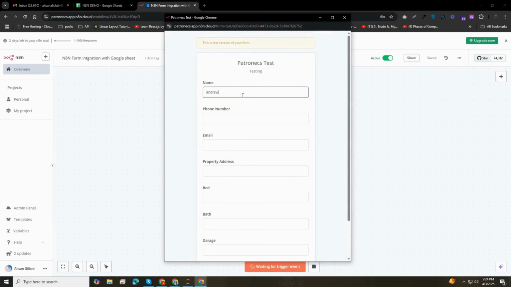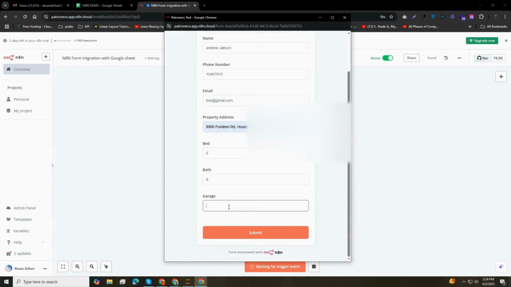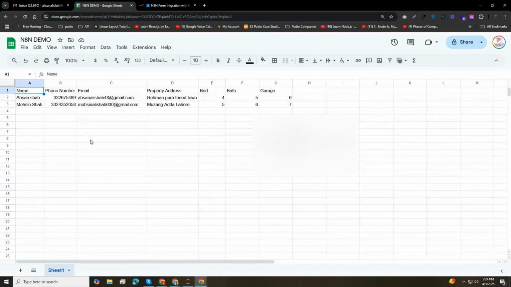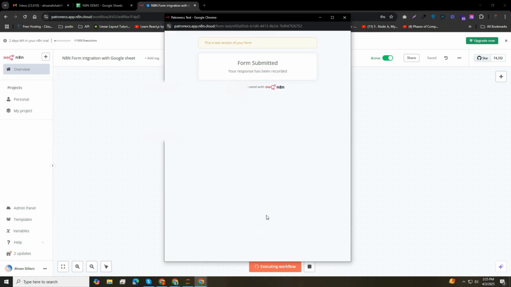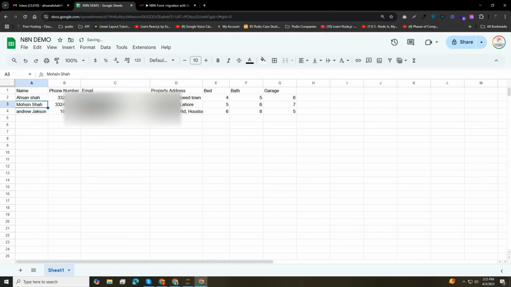First, we open the form we created in n8n and fill in some details. To demonstrate that it works, we also open our Google Sheet, where you can see there are no entries yet. The moment we submit the form, the data appears instantly in the correct fields, proving that everything is connected properly.